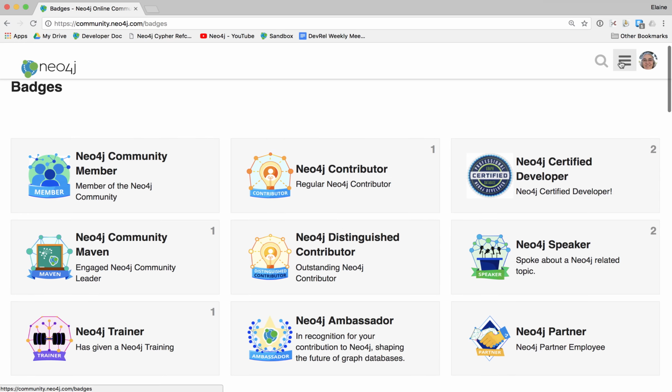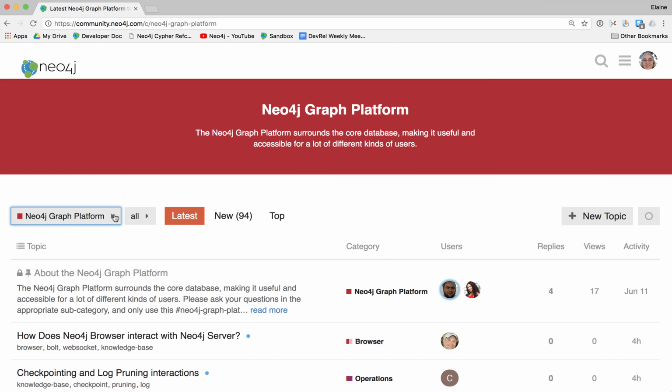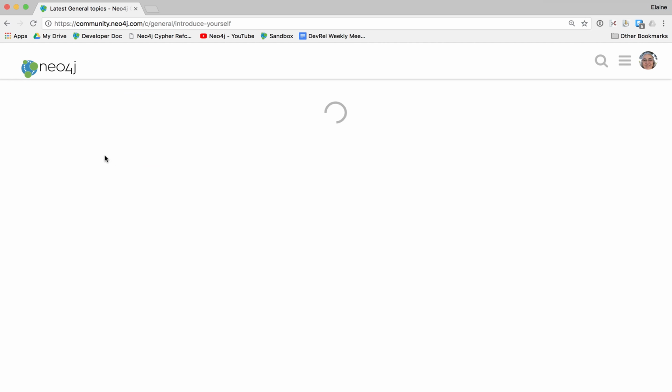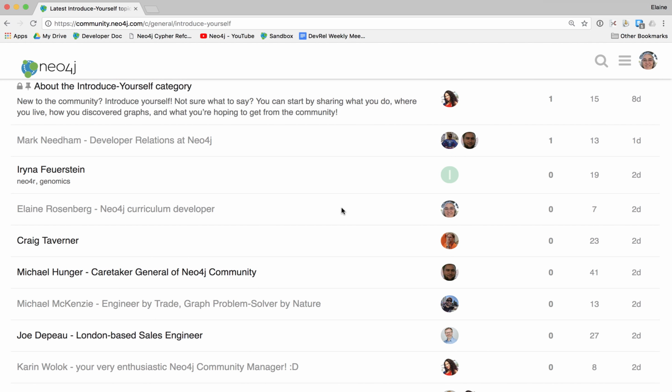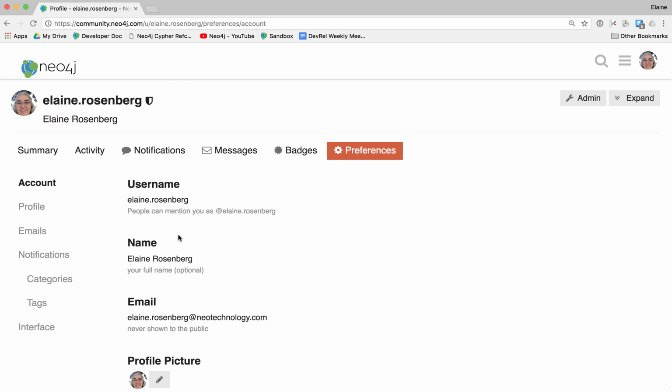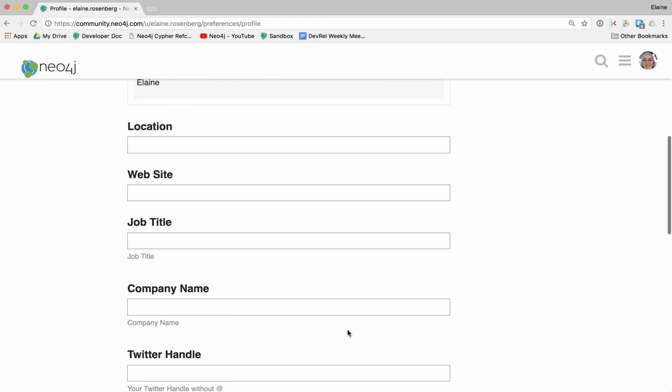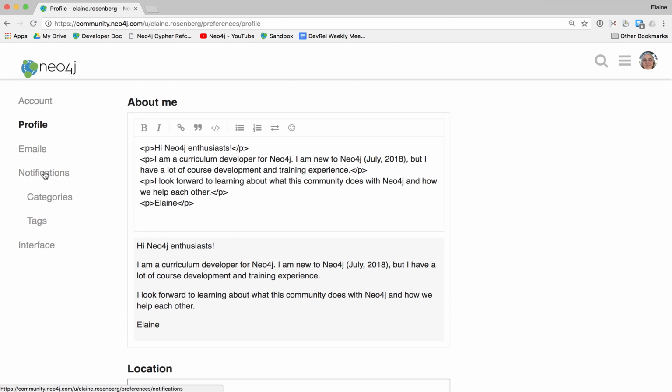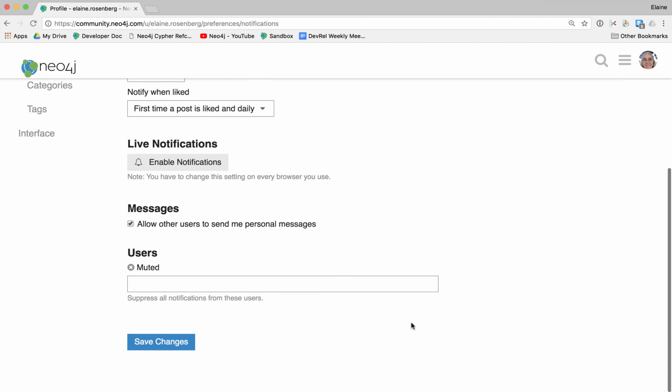Now that you're all up to speed, go ahead and introduce yourself in the Introduce Yourself category. The content in this topic is automatically added to your profile that you can then fill out with additional information. Here in your profile, you can also configure notification and watch list settings.